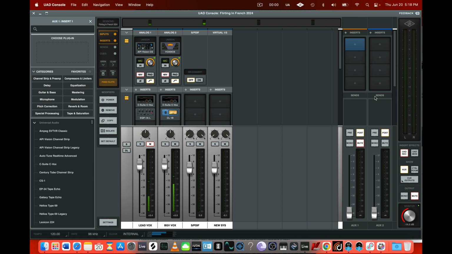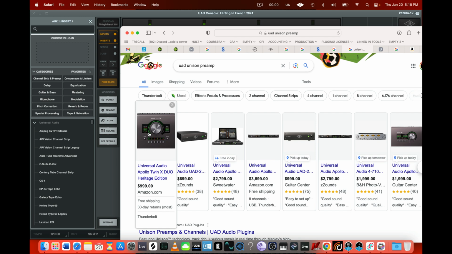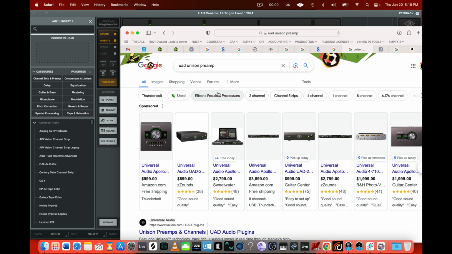You can load up reverbs here. If you want to hear yourself with the reverb and all those effects, then you're going to need the software. You can monitor yourself with all this stuff on, but you have to purchase this one or the Apollo Solo, or the Apollo X4, which has four times more inputs. So you get the idea, right?